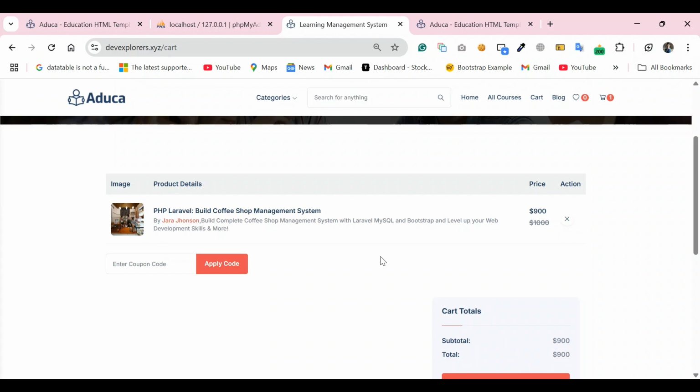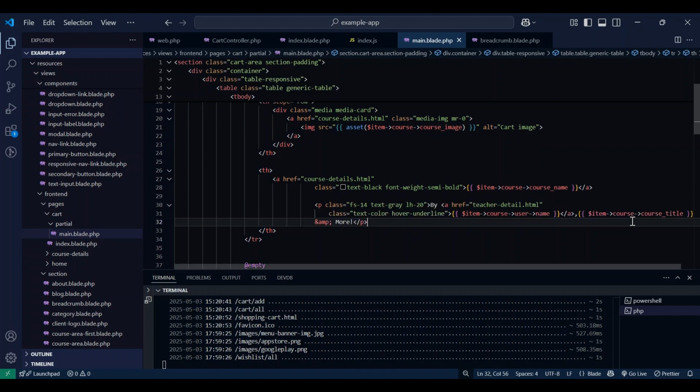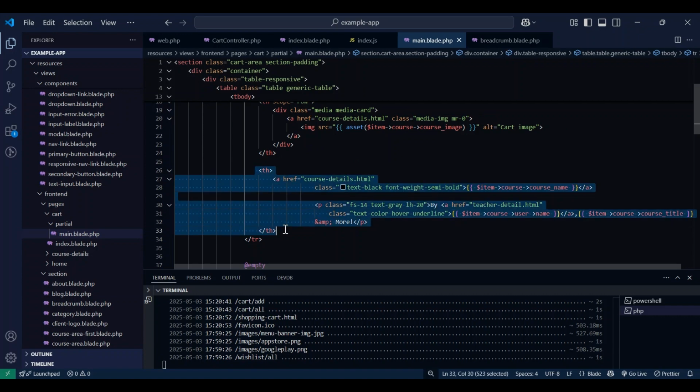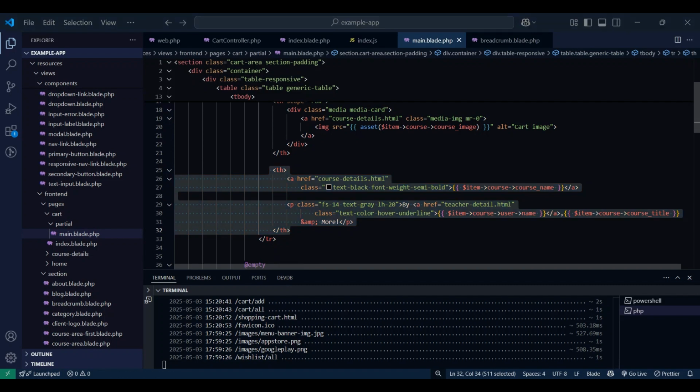Okay, so the course name is done, and the remaining are the course title and course username. Okay, we just paste it in, and here is the course username, and this is the course title. It's a simple one. Just format the document of the code.